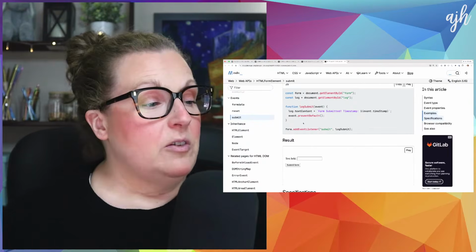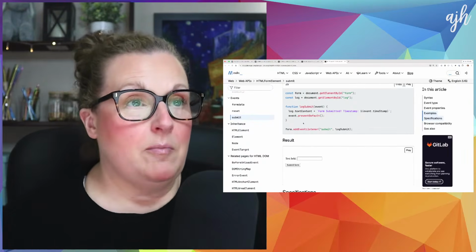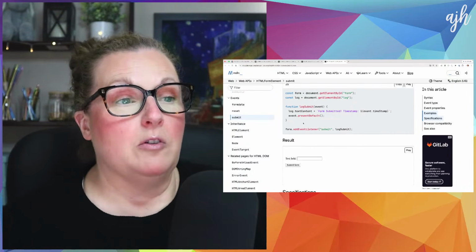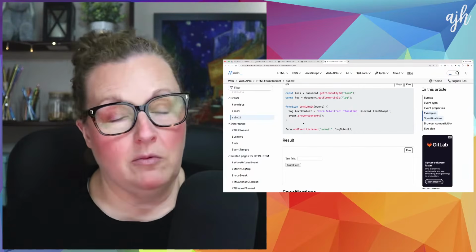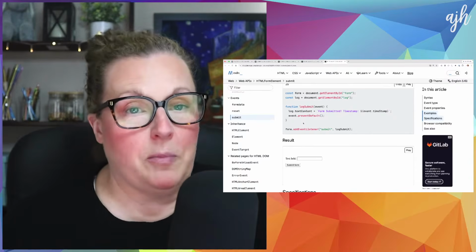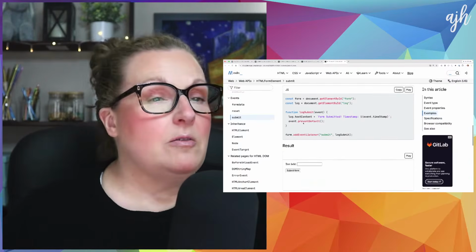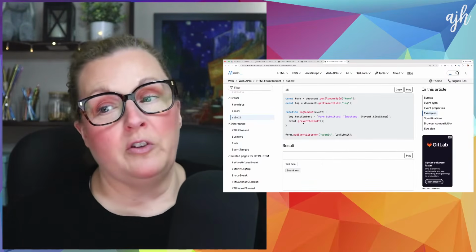I think its biggest, most powerful benefit, in my opinion, is being able to have partials that you can import and compile into one file. That's, I think, its main benefit. But that's coming from a person who just really enjoys vanilla.